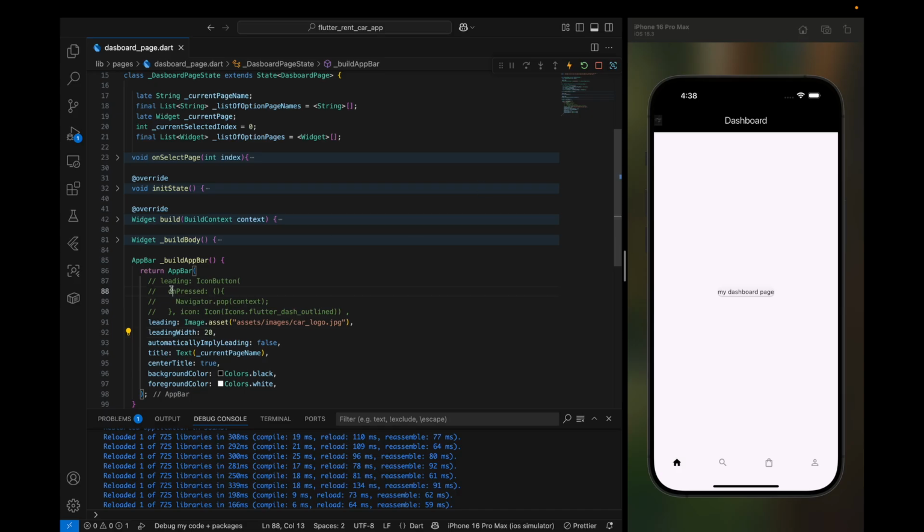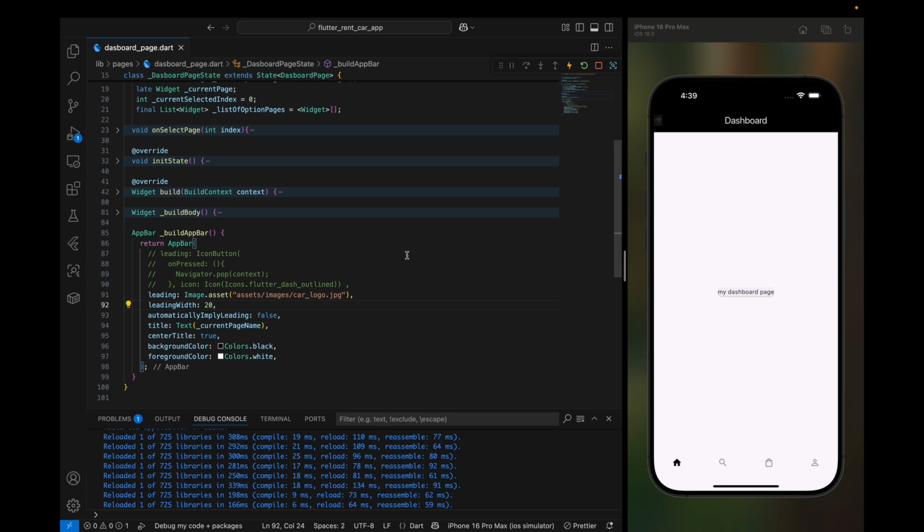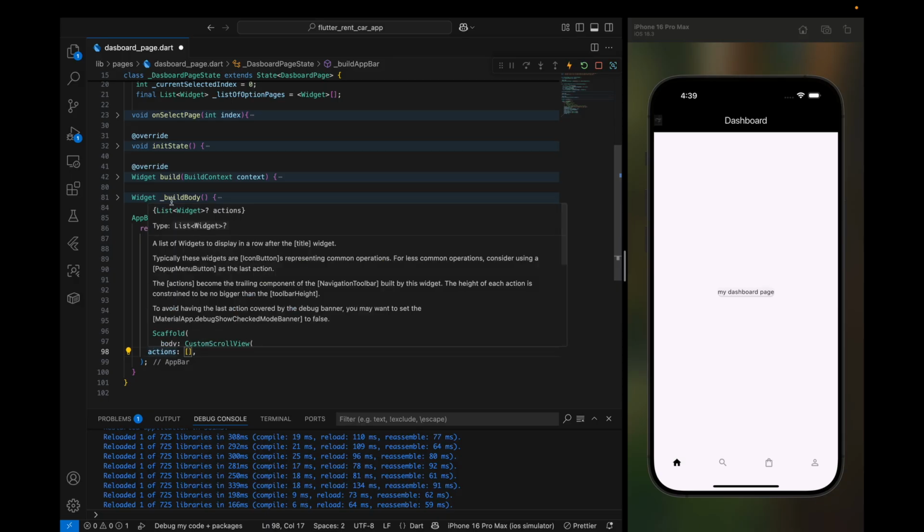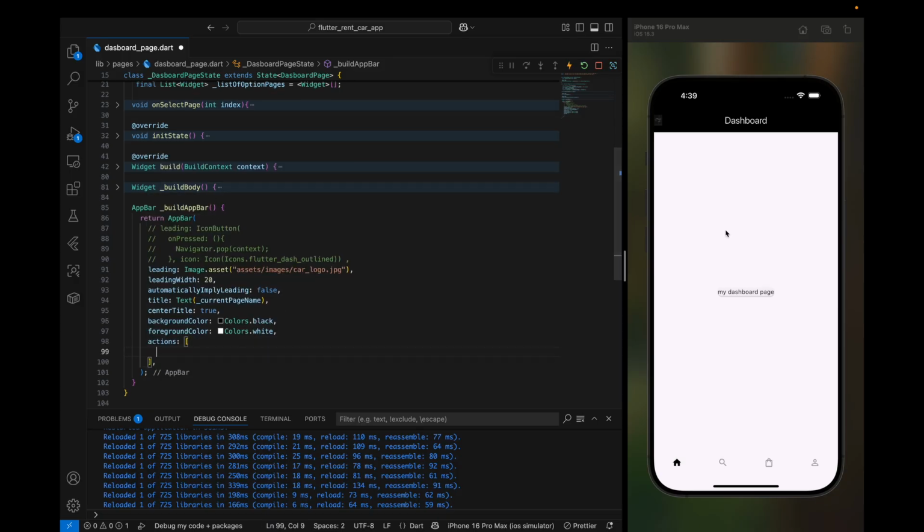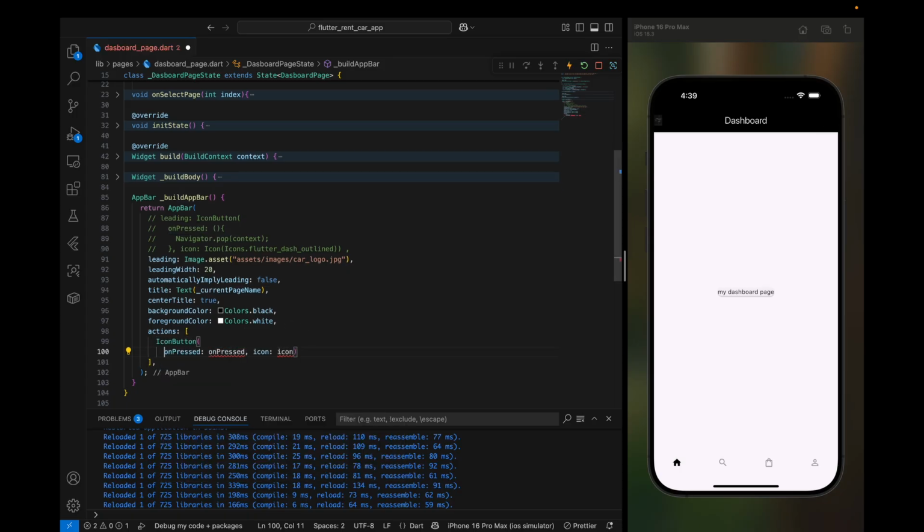So now we use the leading property to go back to the previous page, we can display an image, and we can also resize it. Another property that is very useful is the actions property. This will take a list of widgets, and here you can add widgets or secondary actions to our page. Let's see, we have right here the home, the search, the shopping bag, and the user for the account, but we want to display the settings right here. For that, you can call the IconButton again, and right here, let's specify our anonymous function.